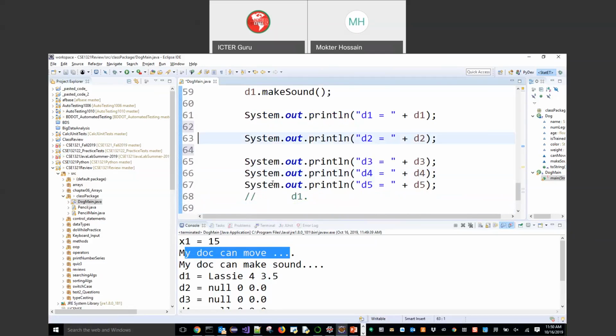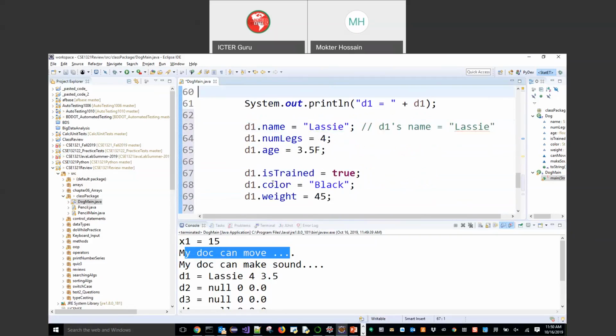For instance, if I want to assign values for my D2 object, who gave D2 last week, the last volunteer? Dog 2. You had dog 1. Who had dog 1, dog 2? Remember? Okay, let us assign a different name, for instance Tom, and leg count is 4 and age is maybe 2.5 years, and his train is maybe false, and color is maybe white, and weight maybe 145 pounds, very large.